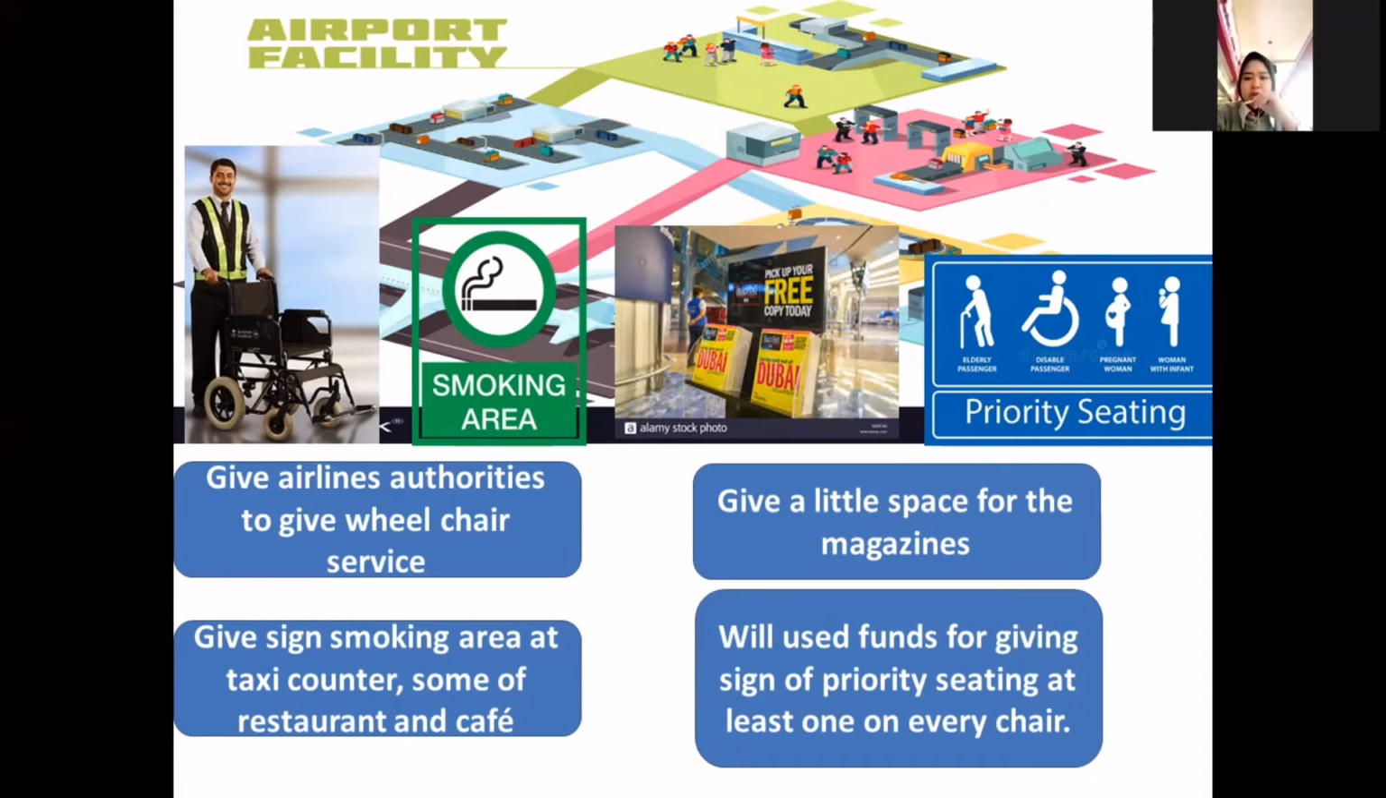And then we use a font for giving a sign of priority seating, at least one on every row of chairs, just to remind us to care about people, and when they see the sign, maybe they can care about it. I think that's my explanation about airport facilities. If you want to ask, you can ask directly. Thank you.